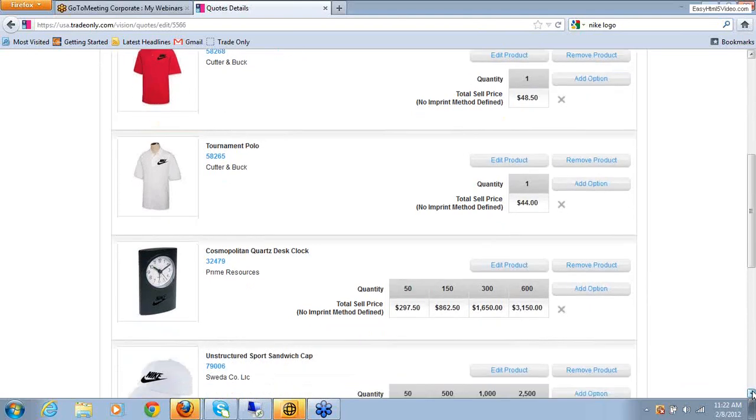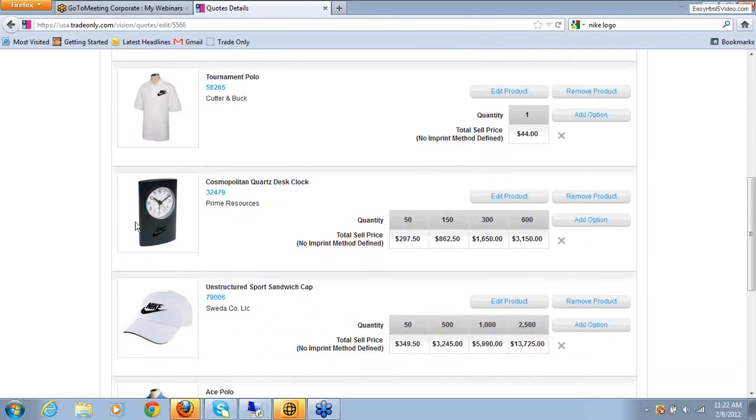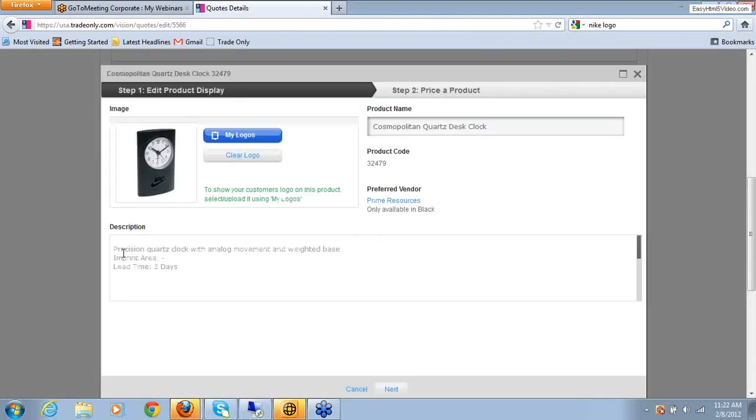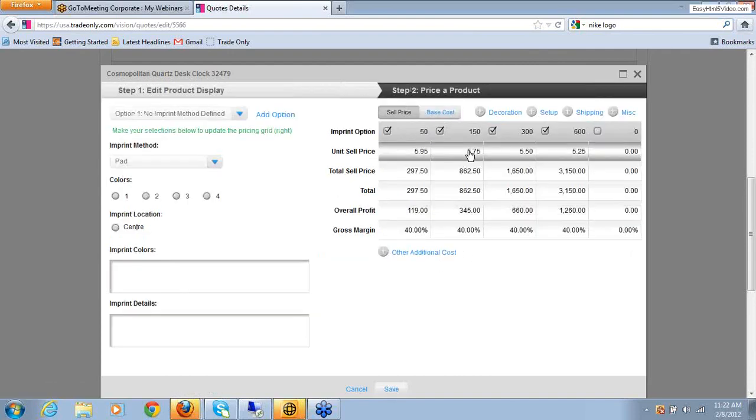I do want to show you something with the clock because it has some additional imprint methods defined. So if I go into edit product, I can see what the description looks like for that clock. Again, I could erase that, write whatever I'd like in there. Gives it that special product code. But if I go into step 2, I have my pricing grid, but up here I have my imprint method.